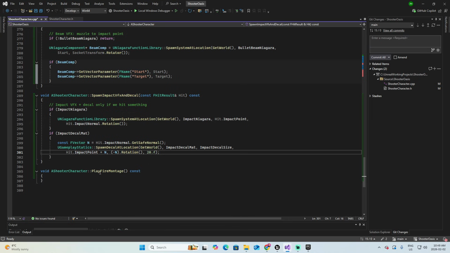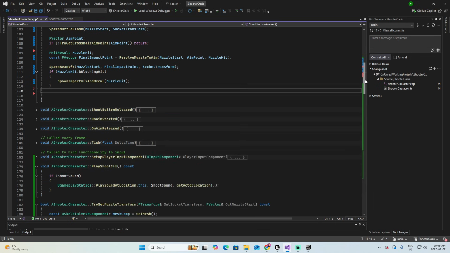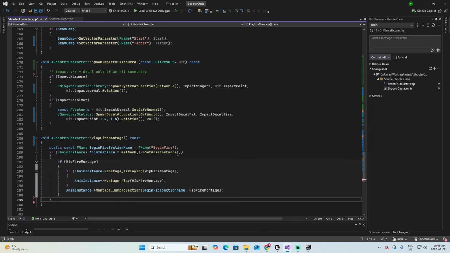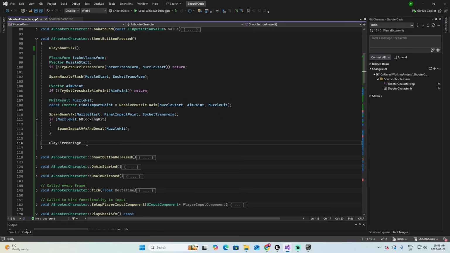And finally, we need to add the PlayFireMontage. Go to the top, and it's this section, cut it, go to the bottom, paste it. And here we don't have to do any changes because we are not passing parameters. I just have to call the PlayFireMontage at the top, and that's it. Save and confirm that you also saved the header.